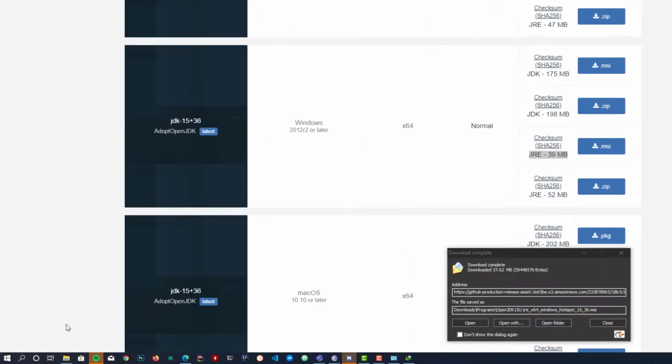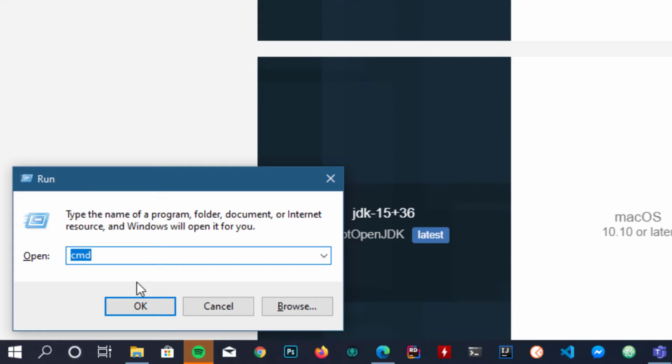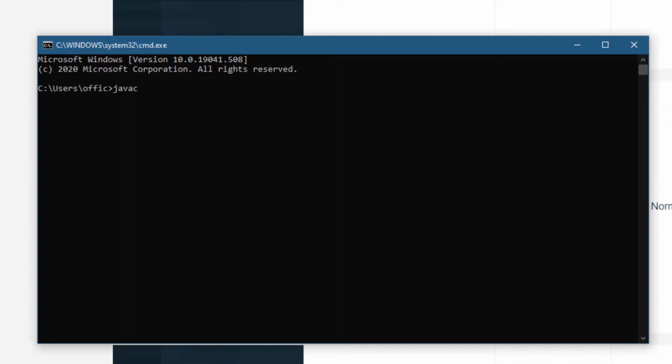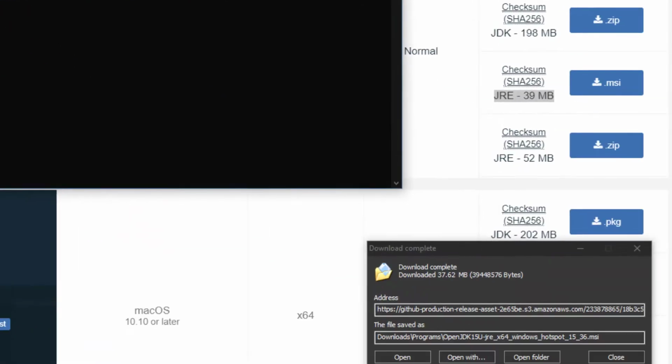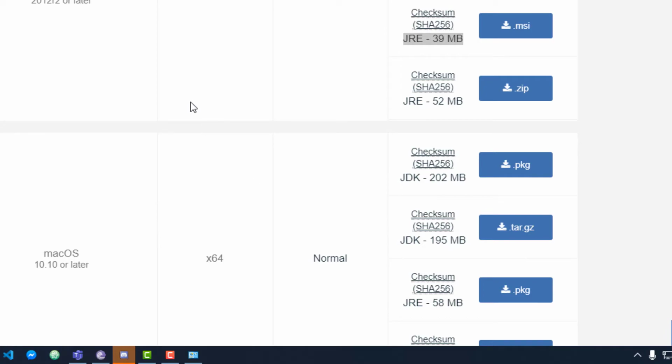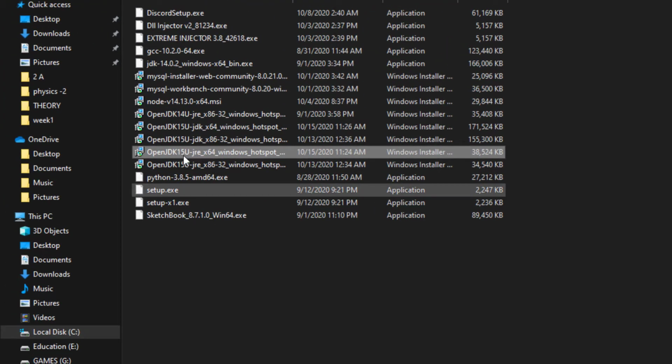We are going to check whether our installation is complete. Hit Control R and use CMD to verify. We write javac -version, and see, we have javac version 15. We have the compiler, or JDK, version 15. So we need JRE 15 as well, so we have to install the JRE. Open the JRE folder, and here is the JRE.